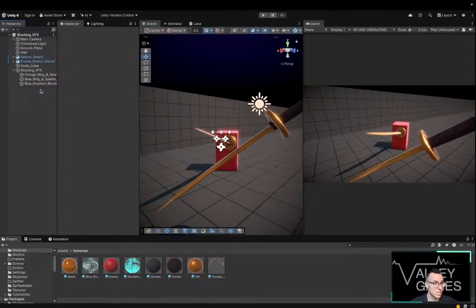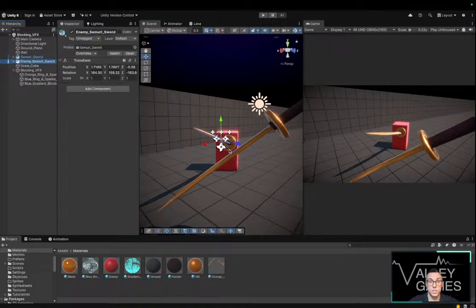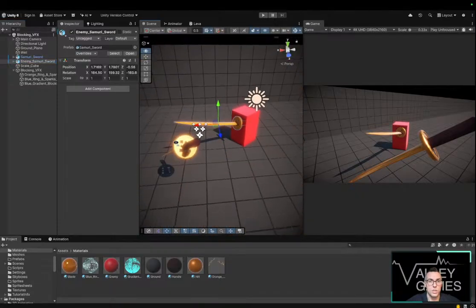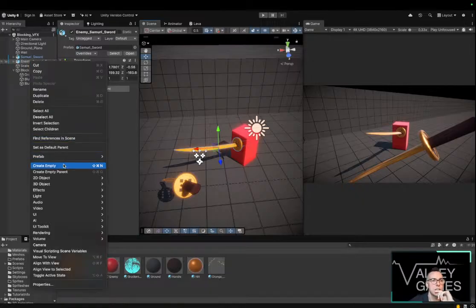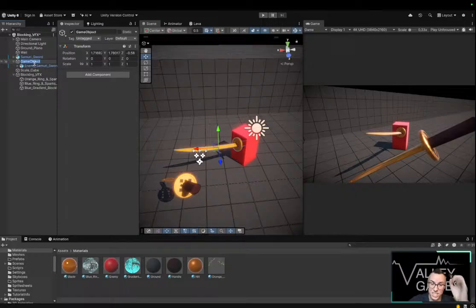There are more things that we can add, but for this episode, let's do a couple of things. First of all, I think it would be good to just have a little bit more context about what's going on, right? This is our enemy. If we just add an empty parent to this, call this enemy sword.